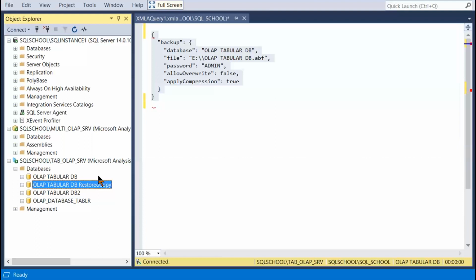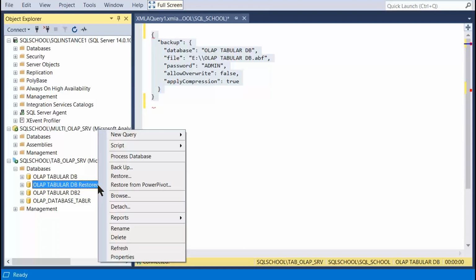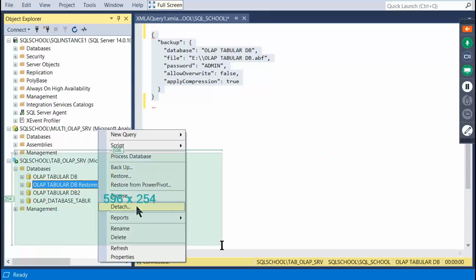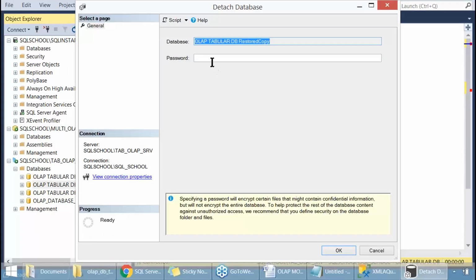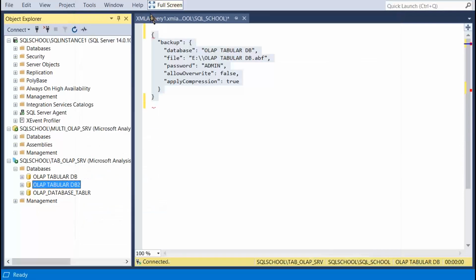In case in future you want to migrate this database, right click database, detach this one. Password optional. Click OK. Detach means the connection is cut at the source.